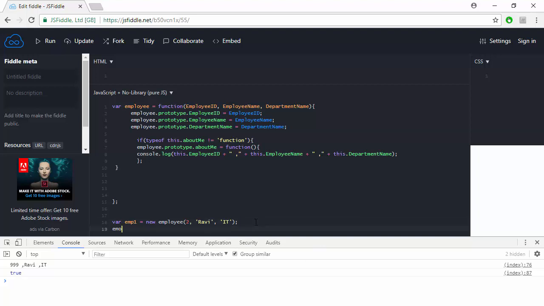And again, the way you would call is simply using the method. So you would just say emp1.aboutMe. This should get your data. Let me clear that and run the solution, and you see I get the data.